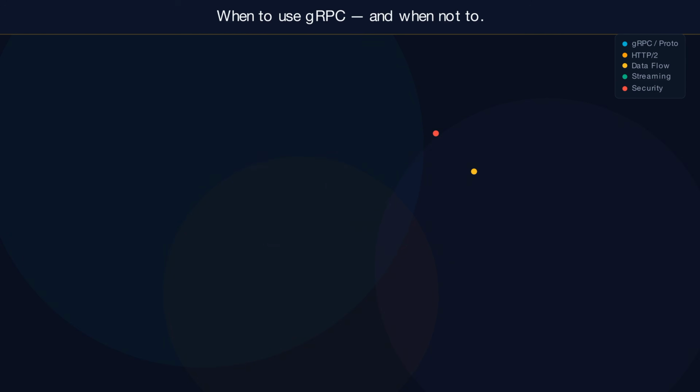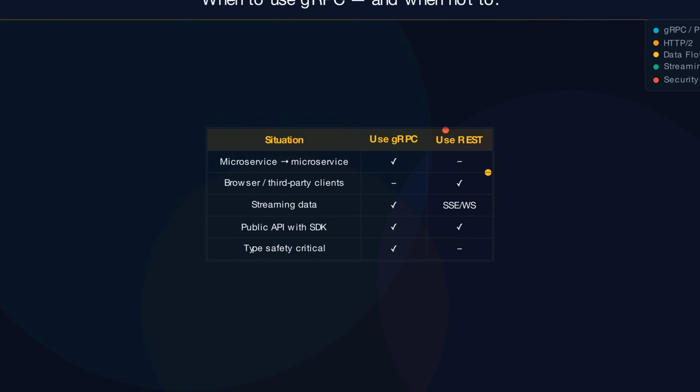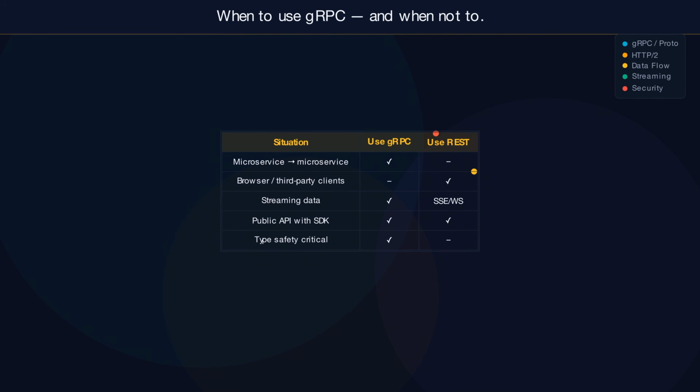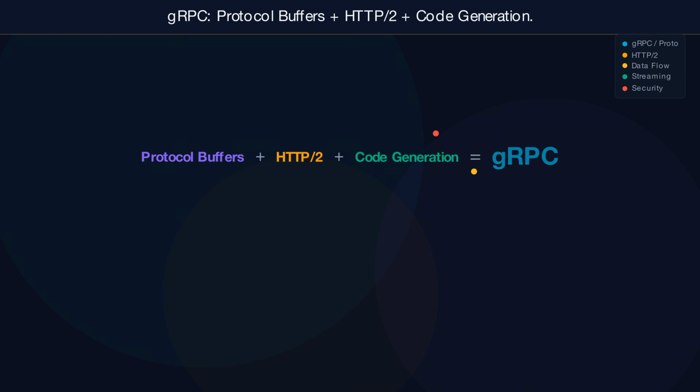Use gRPC wherever services talk to services, internal APIs, microservice meshes, anything machine-to-machine where performance and type safety matter. Use REST at the public edge where browsers need simplicity. The best systems use both. gRPC is protocol buffers plus HTTP/2 plus code generation. 3 battle-tested technologies that make distributed systems feel like local function calls.